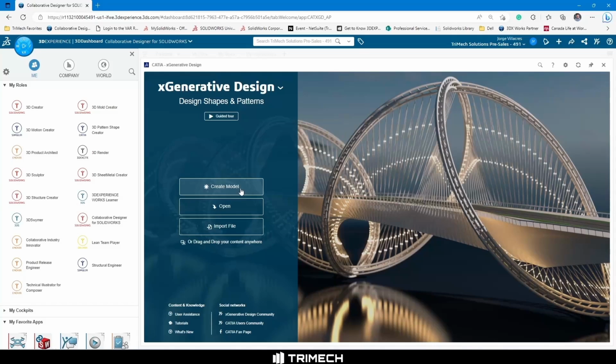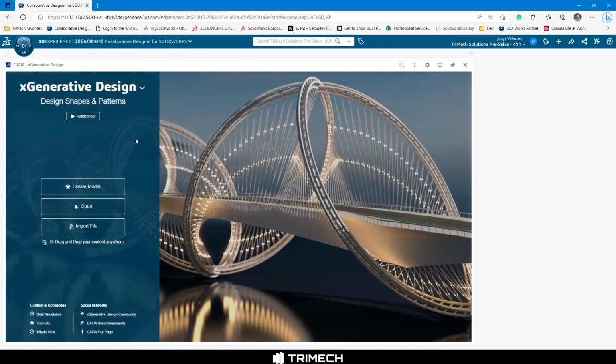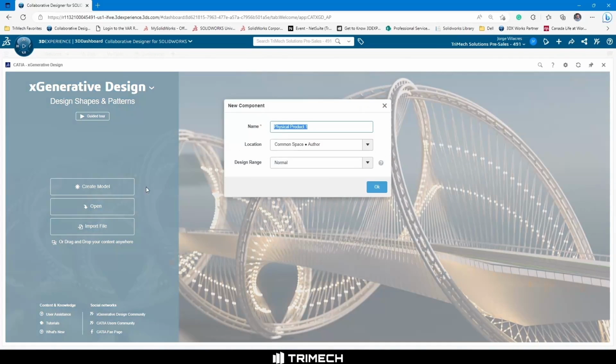Today we're gonna take a look at one of 3D Experience's apps, the xGenerative design. This app can be found after the 3D pattern shape creator role. So let's begin by creating a new part. We can start by defining our name. We can define the location where we're gonna save it and the dimensions that this part is going to have.